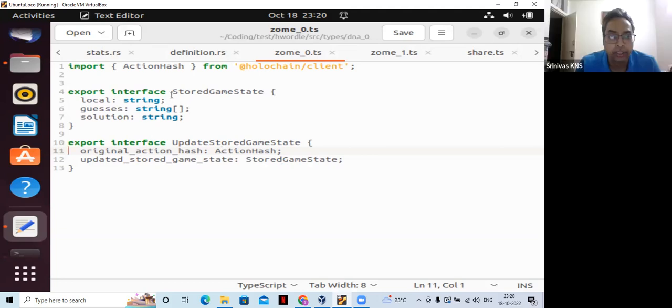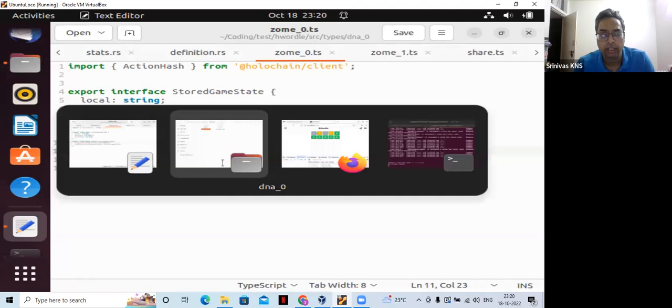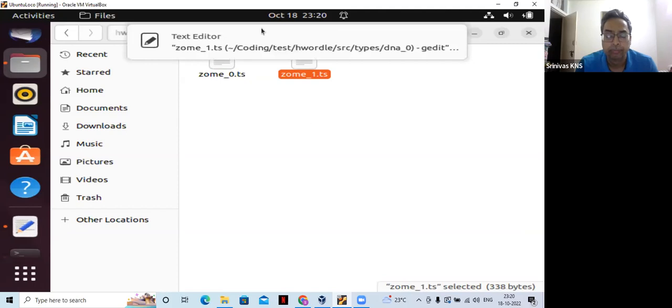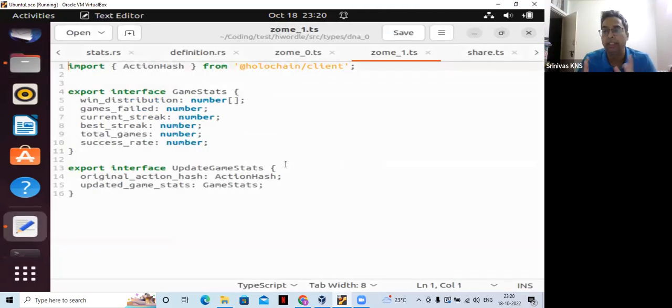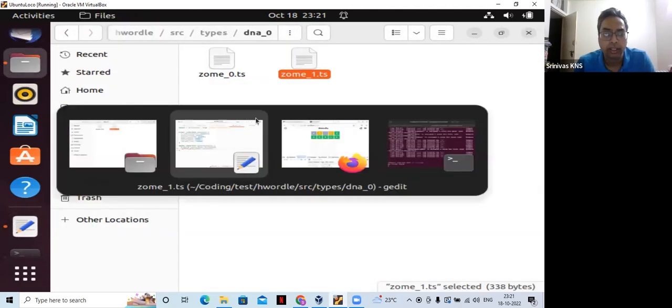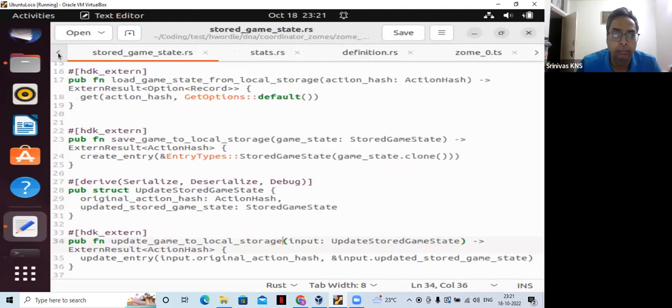So on the client side, I have created similar structures: the stored game state and the update stored game state. If you see inside the types folder, so that I can populate the data on the client side and send it to the Holochain side. So I've created similar structs, game stats and update game stats. And then, I will take you to the main client program.